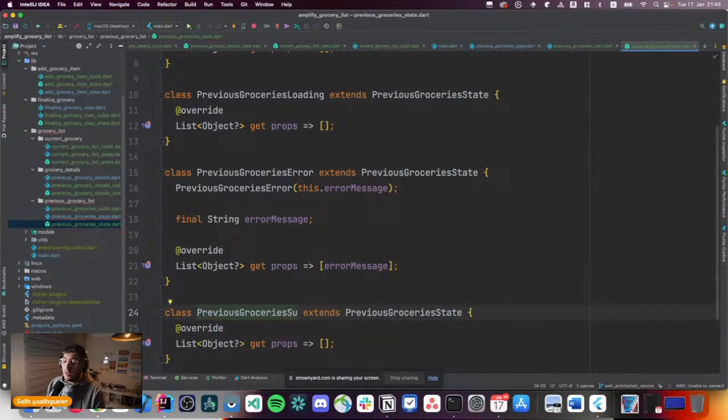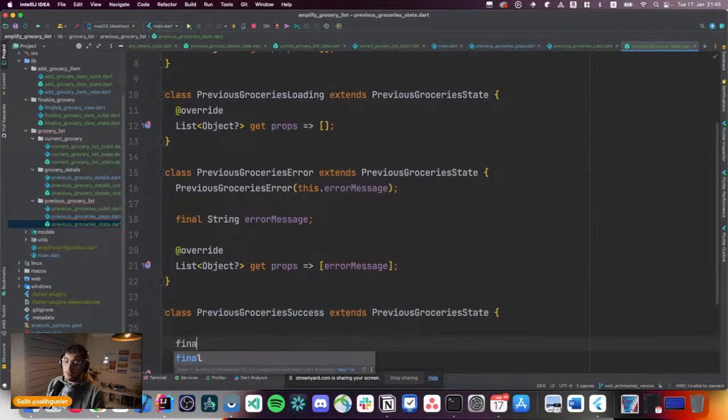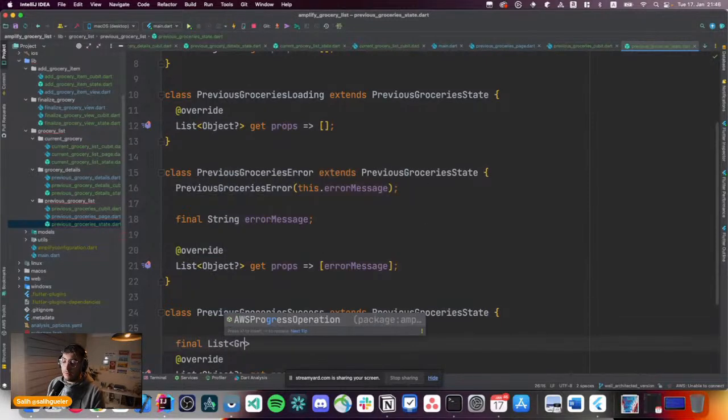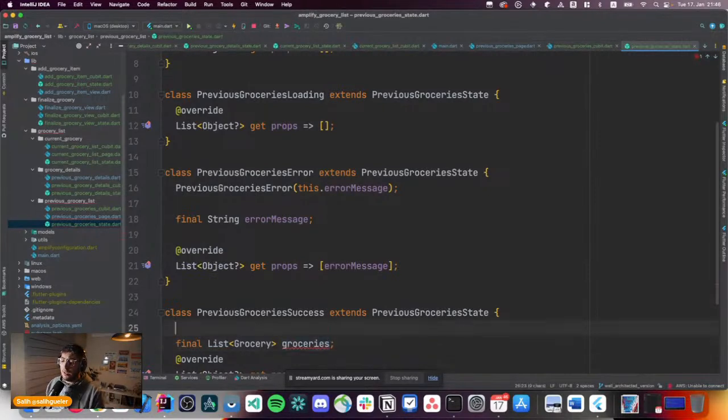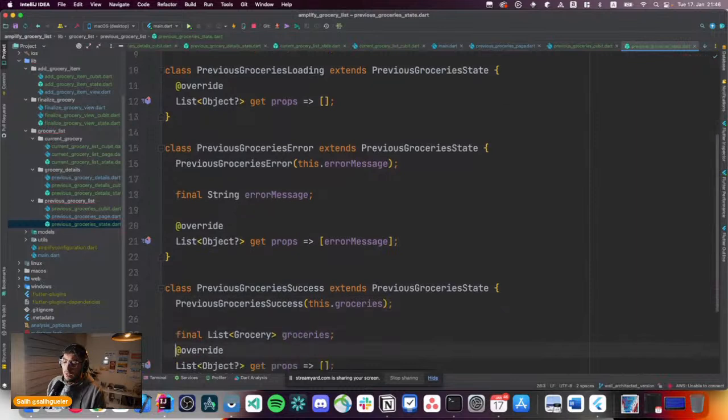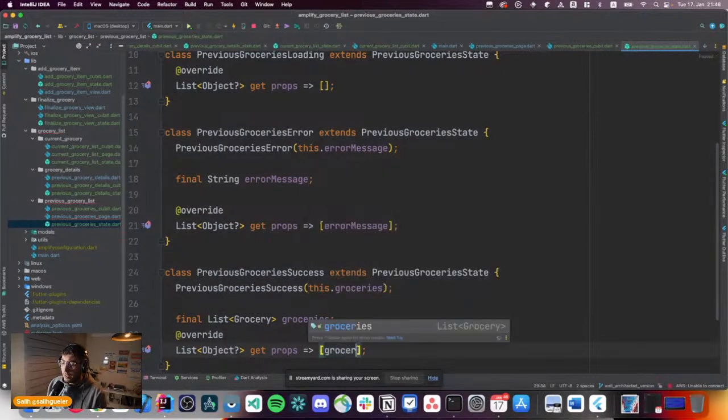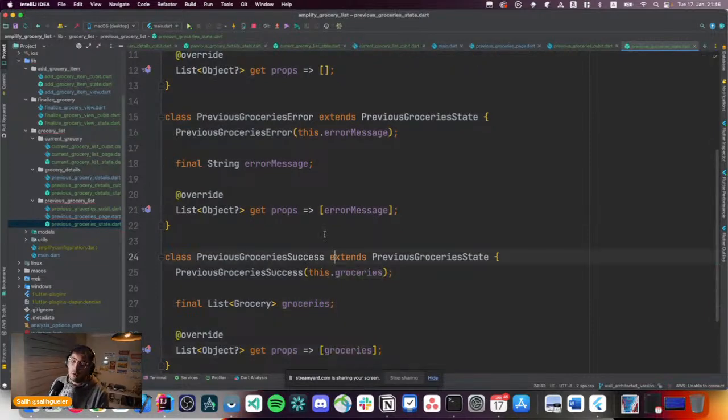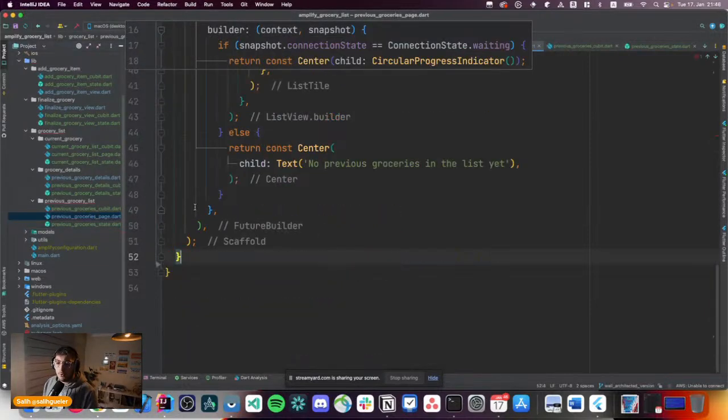So anyway, let's add a success here, and the success state will have a list of groceries, and I will say groceries here. And what we need to do is add the groceries around here. And last but not least, do not forget to add your items inside the props to be able to compare the state properly. All right.